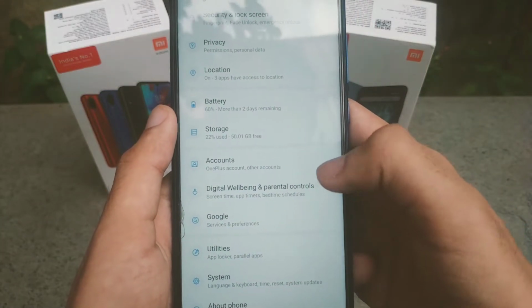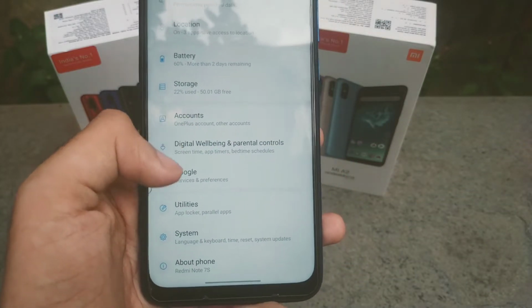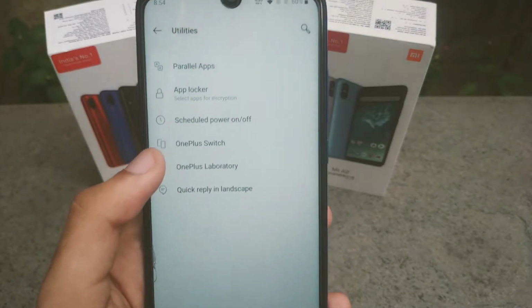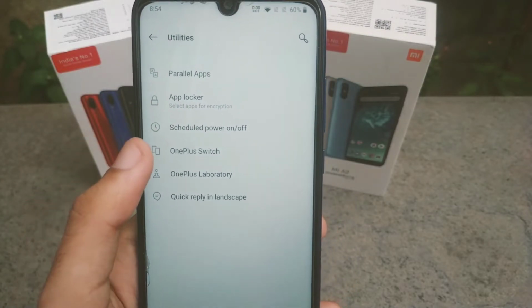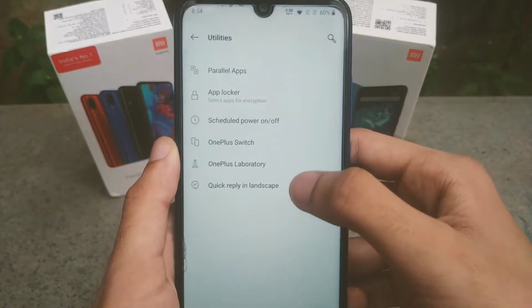Next, you have digital well-being. Since it's running on Android 10, as I said, digital well-being is present. You also have utilities where you can use app locker. So app locker is inbuilt in this phone. You have scheduled power on and off. You have OnePlus Switch, so if you're switching from any other OnePlus phone, you can use this.